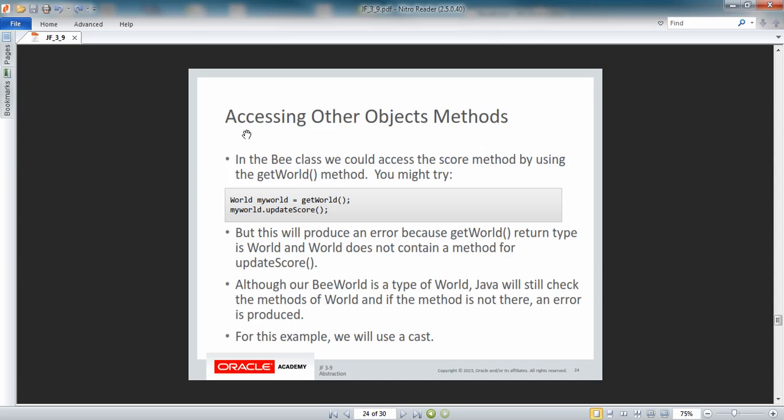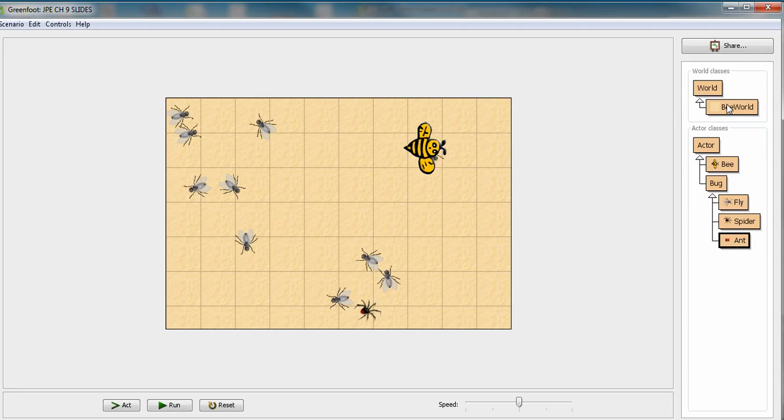Accessing other objects' methods. So now they tell us in the B class, we can try to update the score using myWorld.updateScore, or myWorld equals getWorld and then update the score. We're not going to do it. We're going to find that it would create an error because the return type is World, and World does not contain the method for updateScore, right? We're using B-World, not World, so that higher level doesn't know about updateScore. We created the updateScore here in B-World.